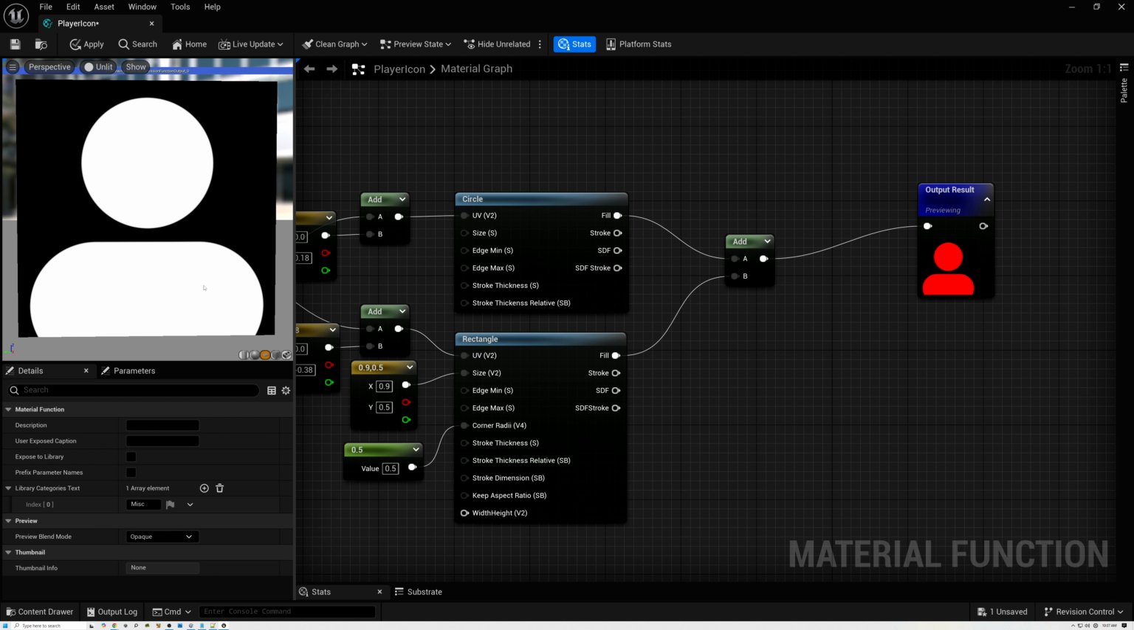And then the other thing that we need to do is, instead of using the fill values for our circle and our rectangle, I want to use the SDF values so that we can play with the shapes later on. And what this is going to do is it's going to make this material function a little bit more useful. Because we're exporting SDFs, it's going to allow us to manipulate that data in a lot of unique ways that we wouldn't have if we were just using the pill shapes.